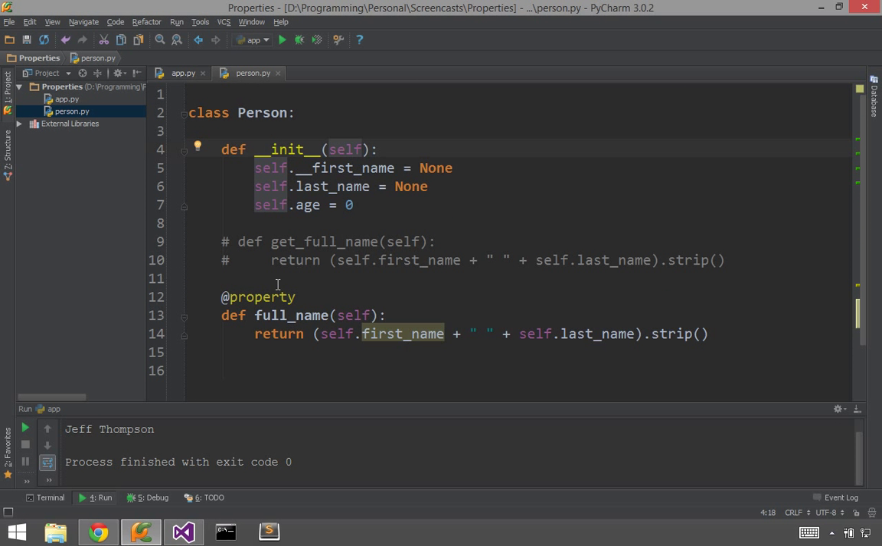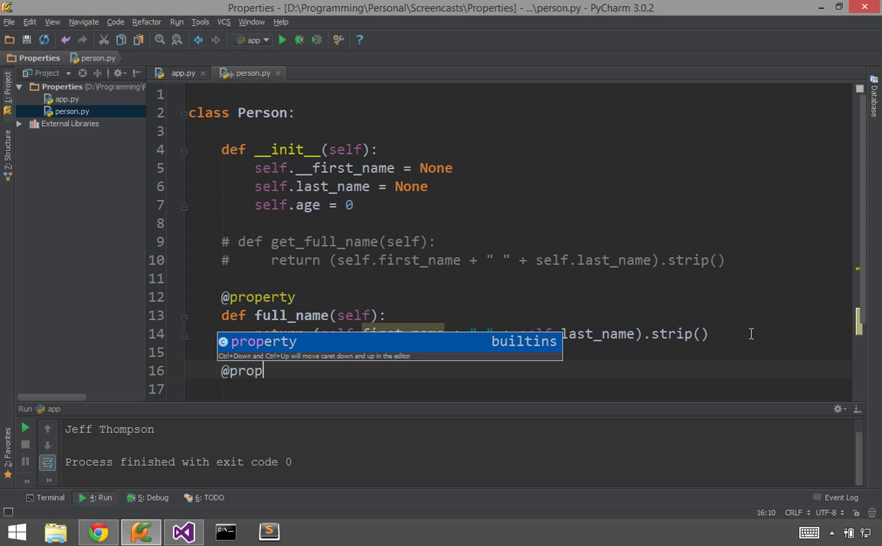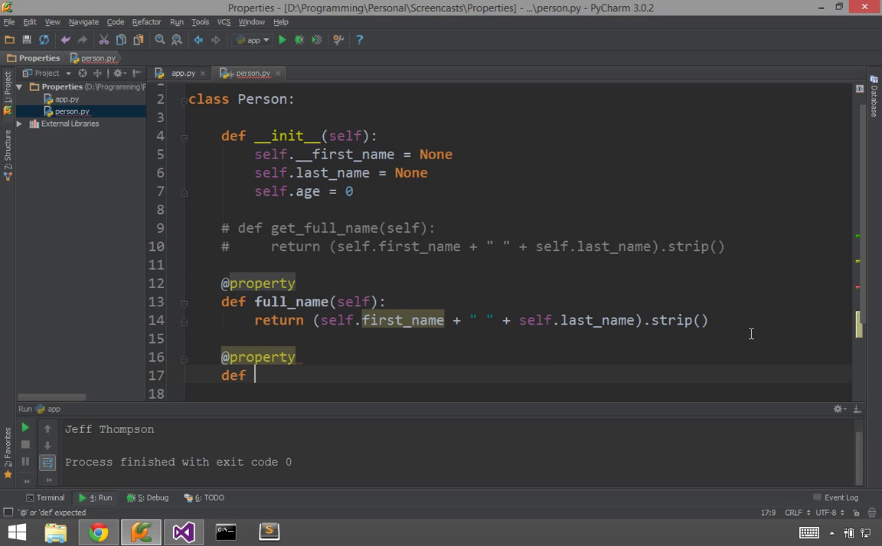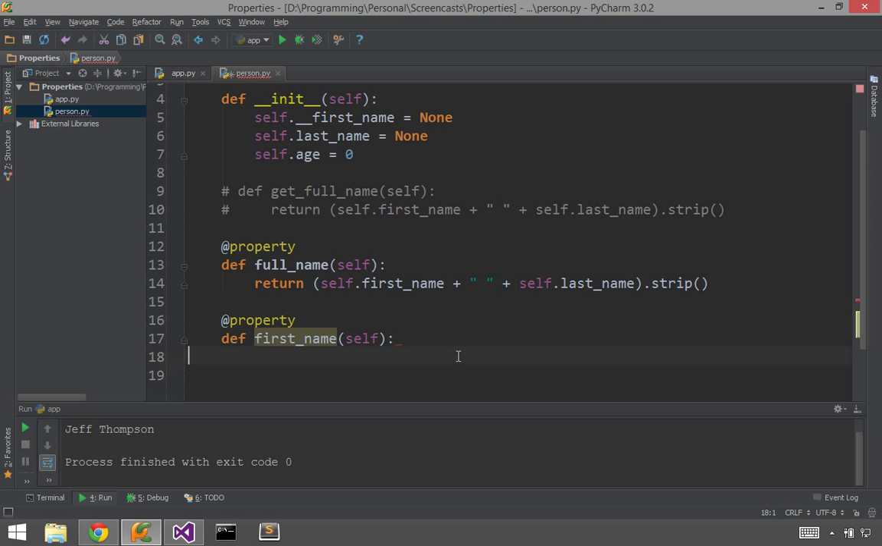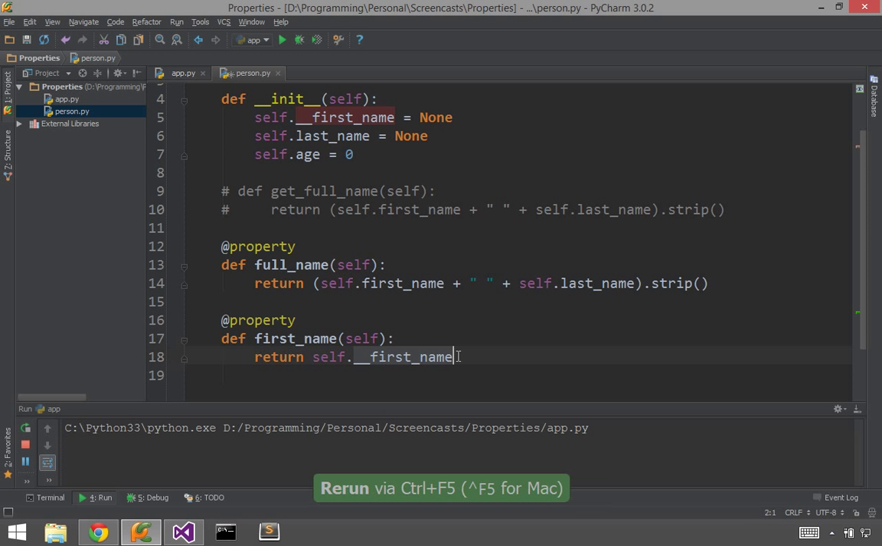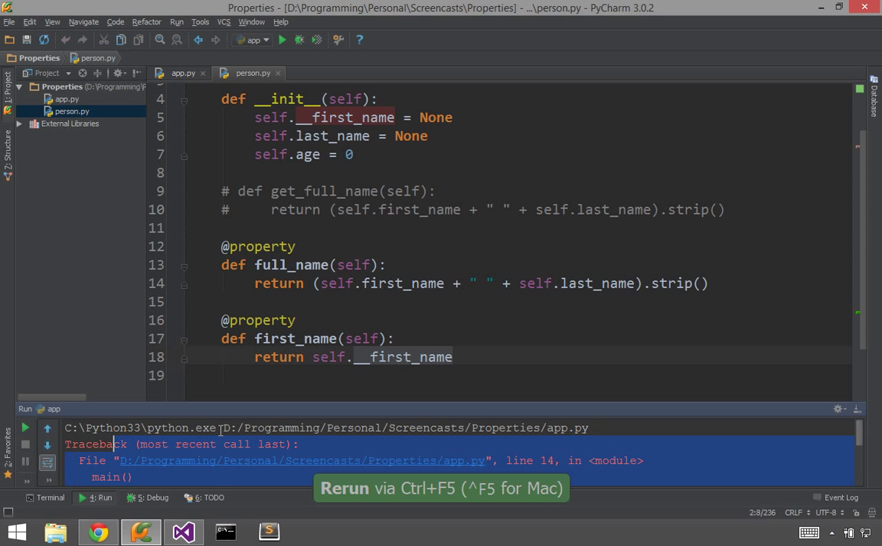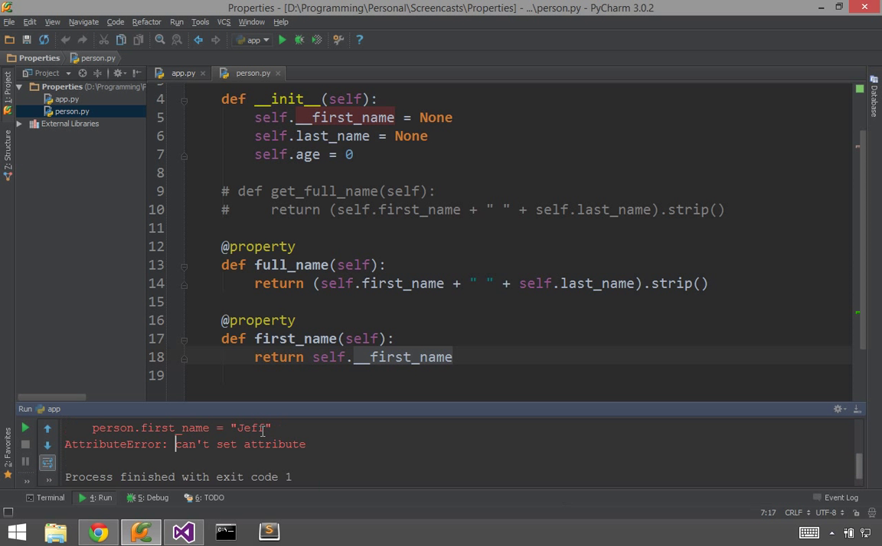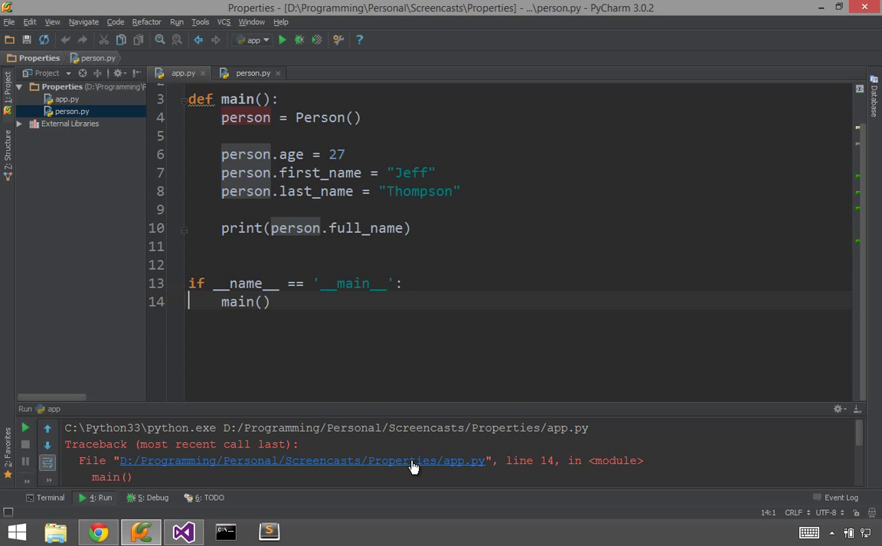Okay, so then let's have a method that's going to expose this again. So we would just say @property def first_name, and all we're going to do for now is just return self._first_name. Okay, so if we run this, it's going to crash, and it'll say it's a read-only property. You can't set it. And the error is happening right here where we're trying to set it.